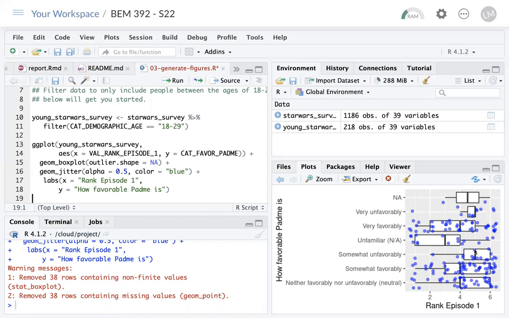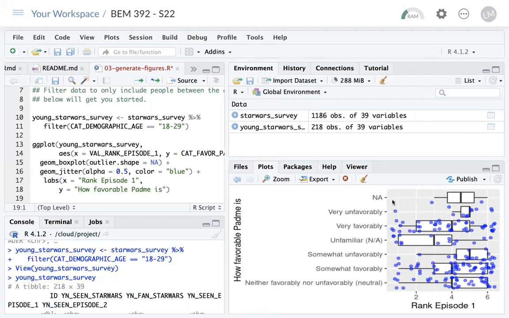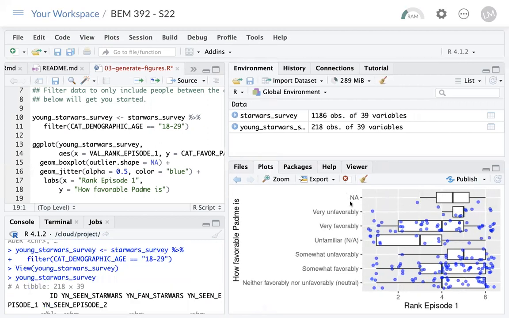Great. So by doing this, there's something that I noticed. At the top here, I've got this NA category. And so this would be people who just didn't answer that question at all. And depending on what you're doing, you might want to remove those. In my case, I'm going to say we do want to remove them.